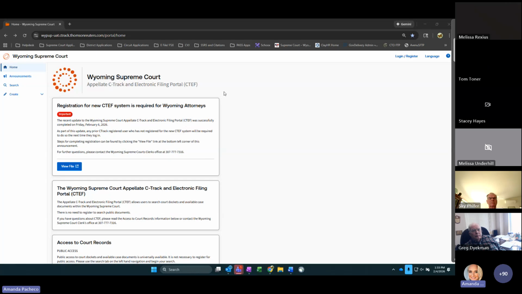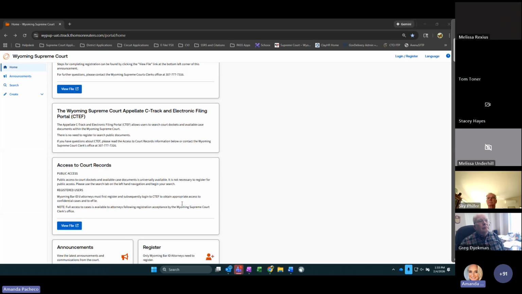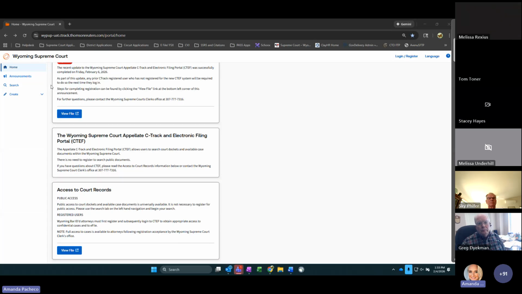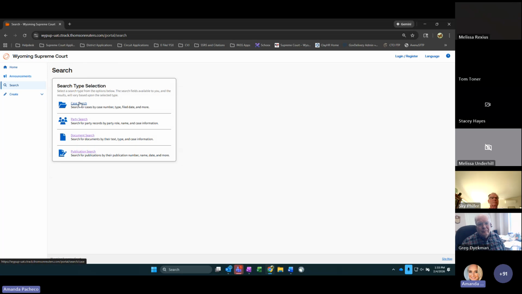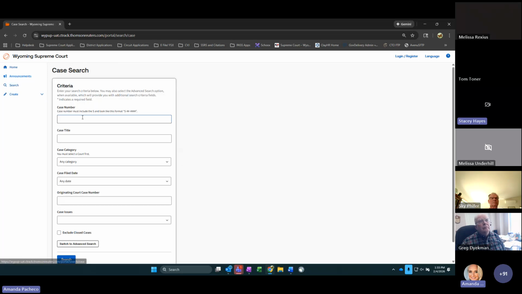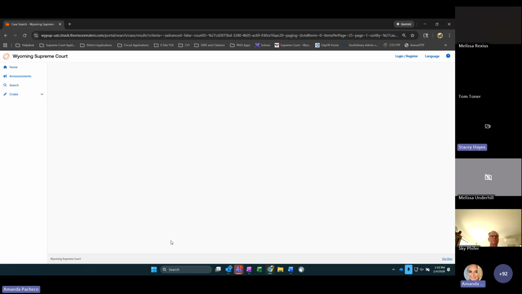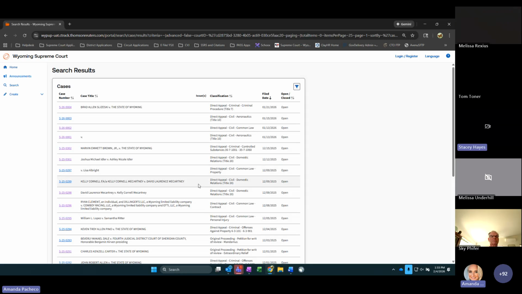So what I have here on the screen now is what it would look like from a public's perspective. I don't have an account logged in over here on the top right-hand corner. And then you can see that I can see some announcements on the main screen. And over here on my left-hand navigation is where, as a public user, I can do a case search, party search, or document search. They could click here, fill out any information and click search, and that's a little bit of what they would see there.